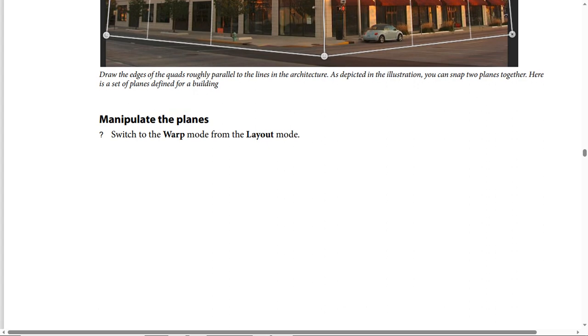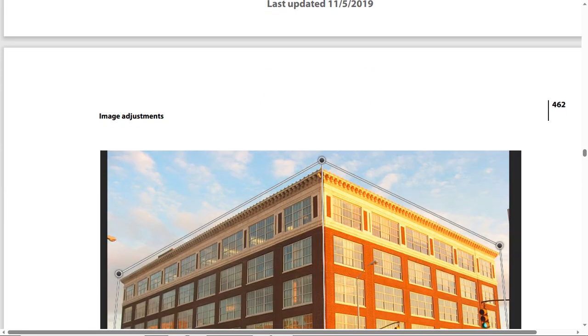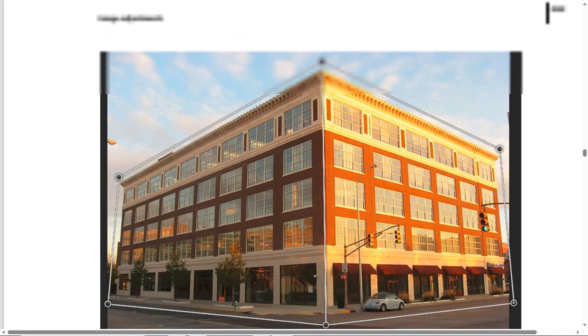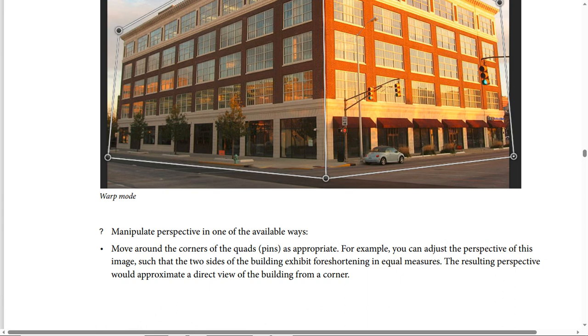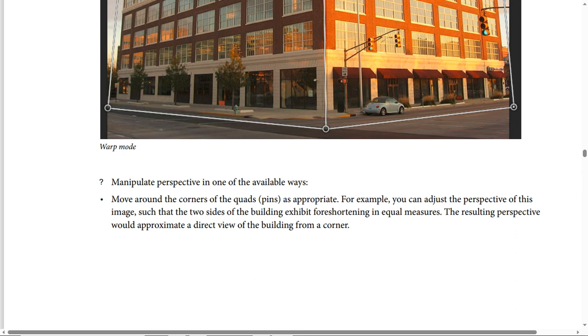Switch to the warp mode from the layout mode, like this screenshot now. It's warp mode here now. In warp mode, you can manipulate perspective in one of the available ways. You should move around the corners of the quad panels as appropriate. For example, you can adjust the perspective of this image such that the two sides of the building exhibit foreshortening in equal measures, and the resulting perspective would approximate a direct view of the building from a corner.